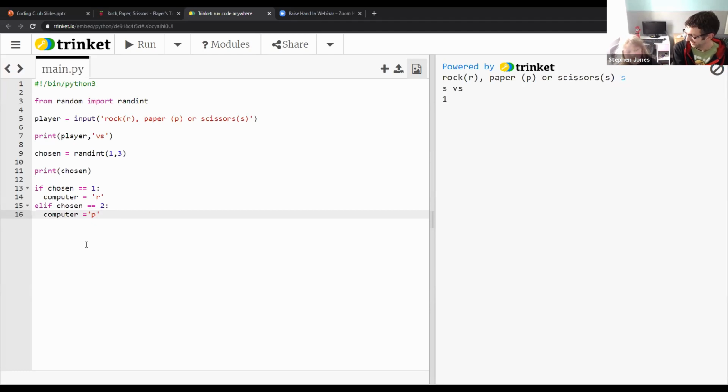If it hasn't chosen paper, it chooses scissors, right? The idea is we're asking if it's chosen number 1, else if it's chosen 2, otherwise. So if it's chosen 1, then it chooses rock. Else if it chooses 2, then it has paper. Else if it hasn't chosen any of those, it would be S, which is for scissors.